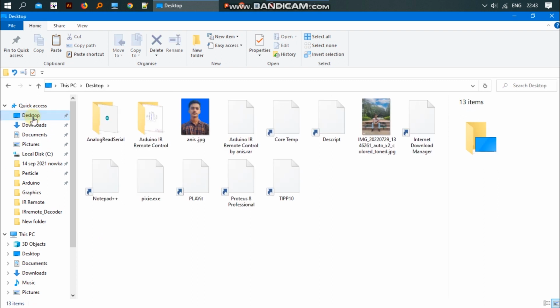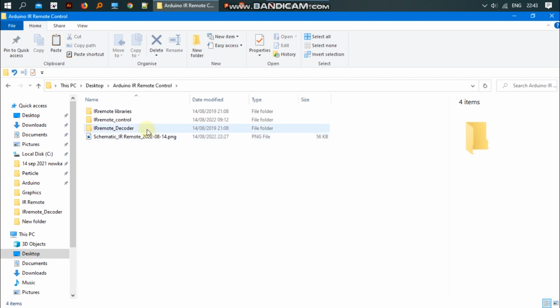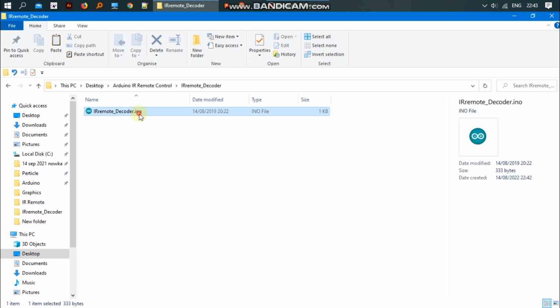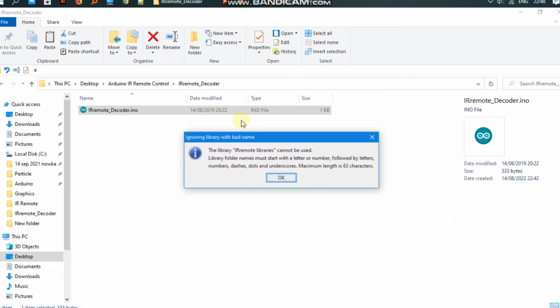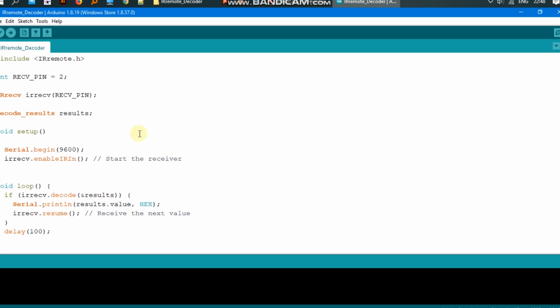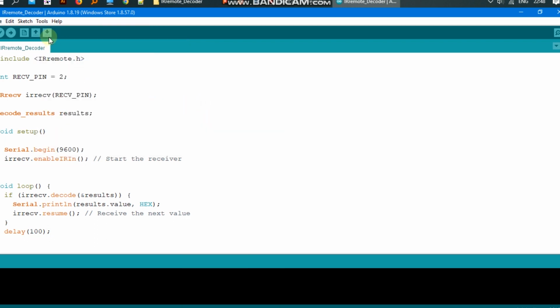I think you know that when we press a button on the IR remote, it provides a code, and there is an individual code for each button. And here this is our decoder program. We will use it to get two buttons' codes. By double click, open the file. Go to Tools, then select board Arduino Uno. Then simply click the upload button.